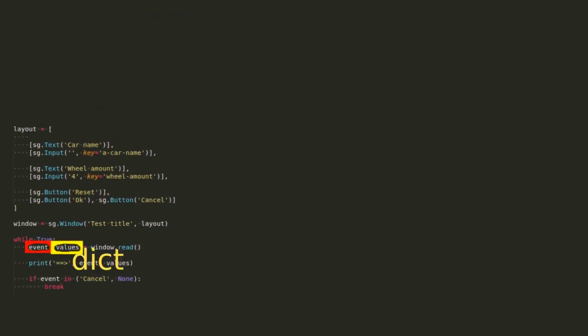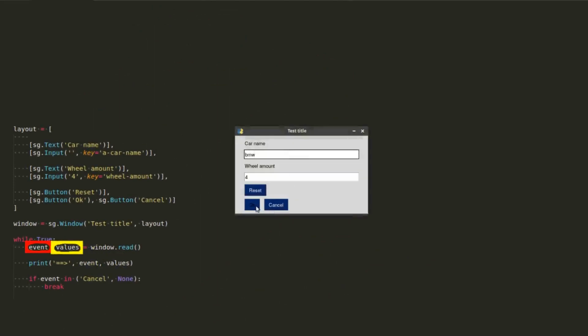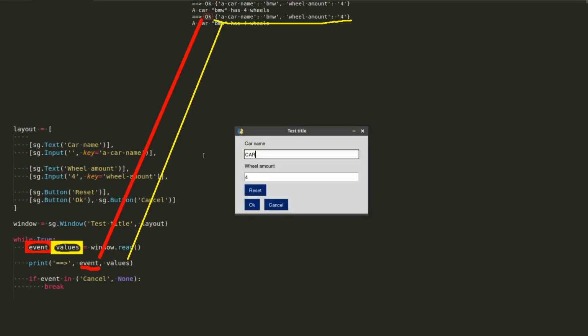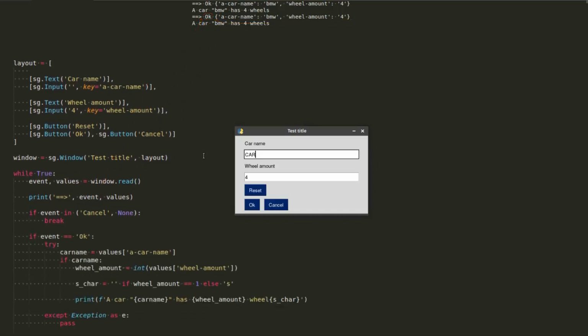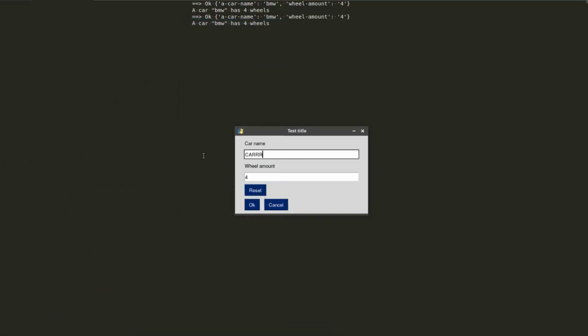It's a Python dictionary where keys are element keys and values are their data. Now here I say if this event equals OK, that means that if I click the OK button, then I will print this message. And here you see the result.